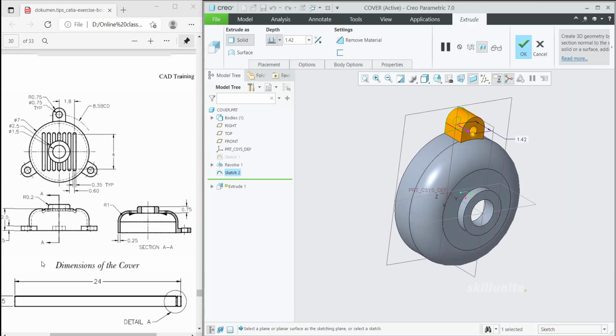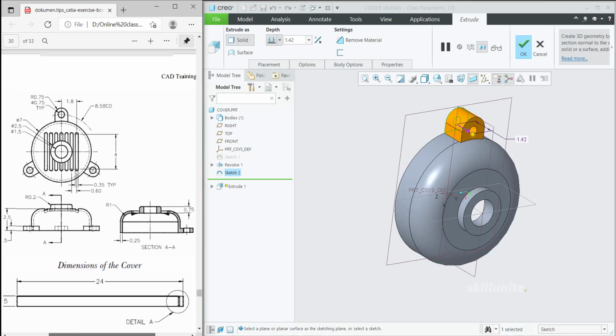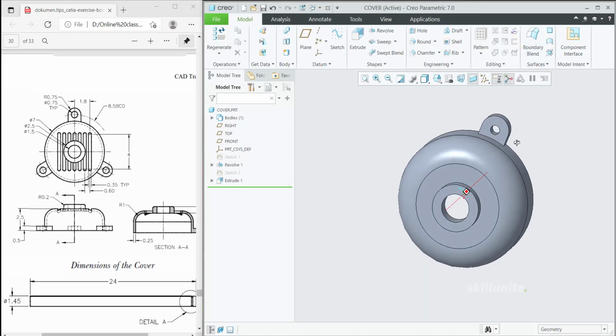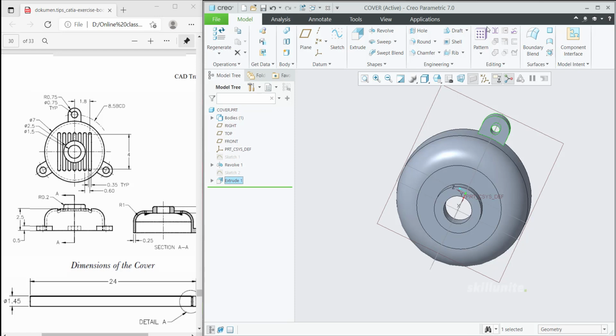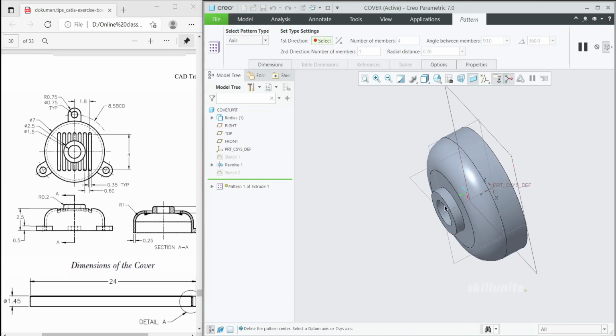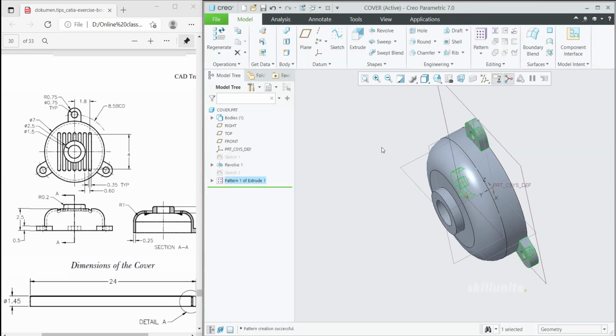So the thickness for that is 0.5, so as you can see over here, so create up to that, then click OK, then make pattern of that one with respect to the axis. Choose the axis as this one. So then number of items we require is 3, then exactly at an angle of 120 degree. So then click over here and click OK.